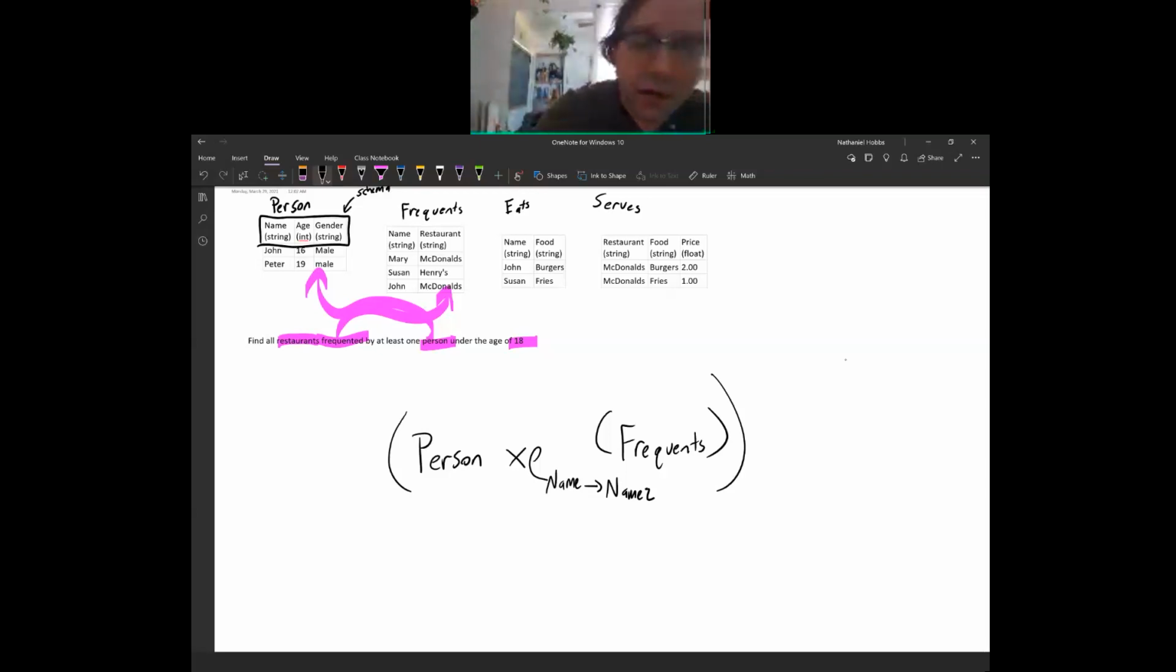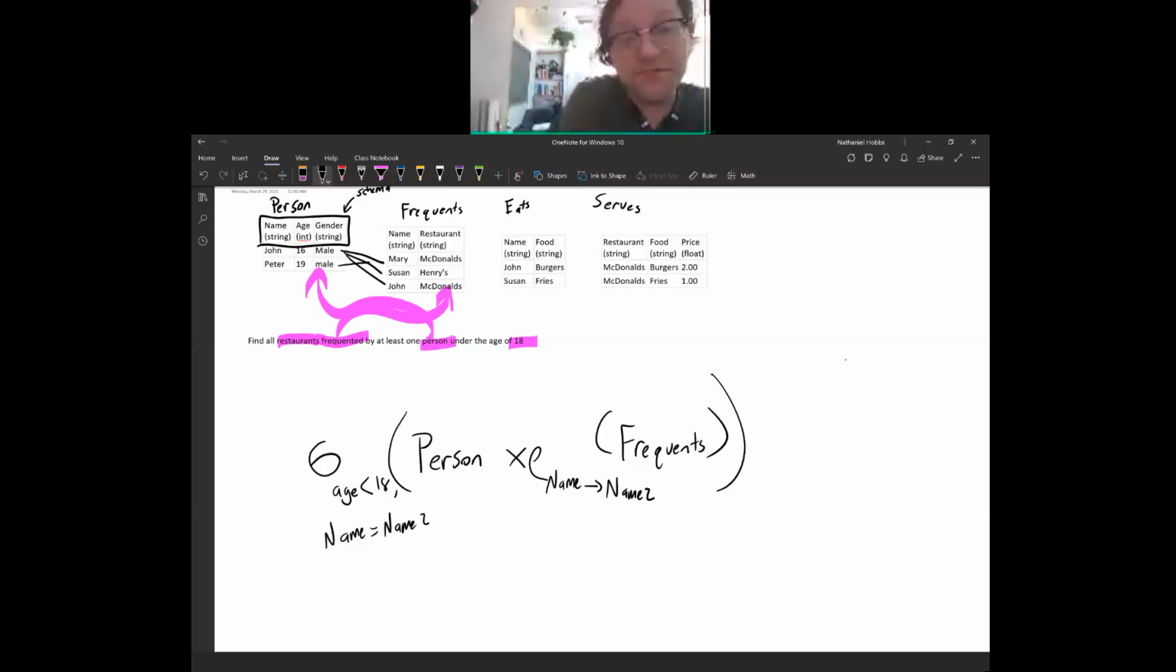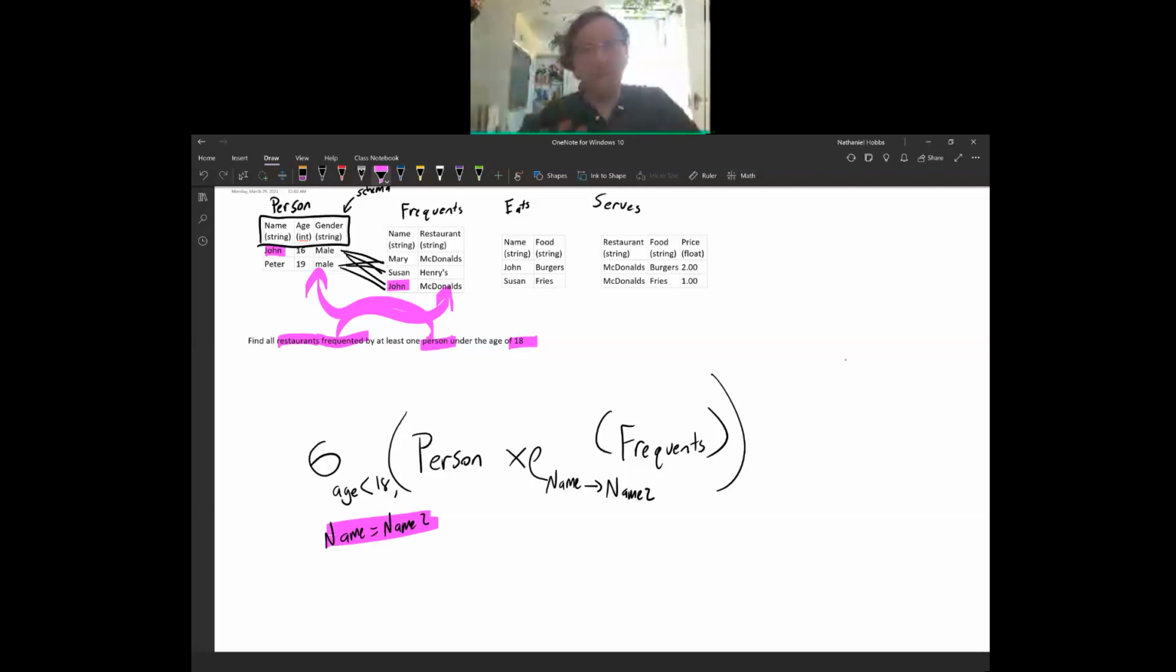Now, of these rows, we're going to select those where the age is under 18 and where name equals name 2. Make those capital N's. That is to say, of these 6 entries, 1, 2, 3, 4, 5, 6, John matches, that's where name equals name 2. So we keep that entry. All of the others we delete. So of these 6 rows, we're only keeping one of them because only the name John appears in both.